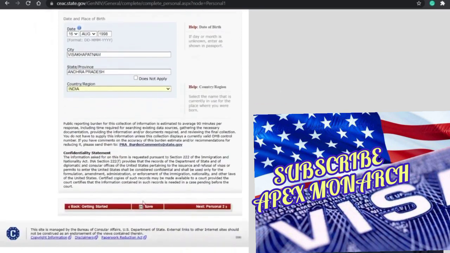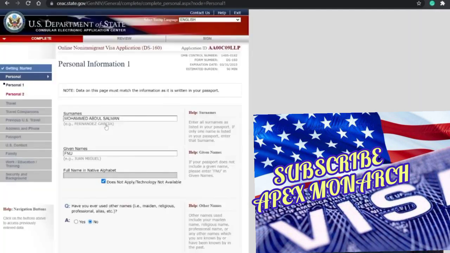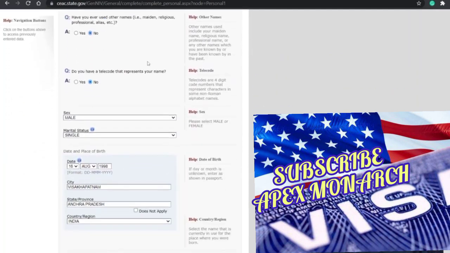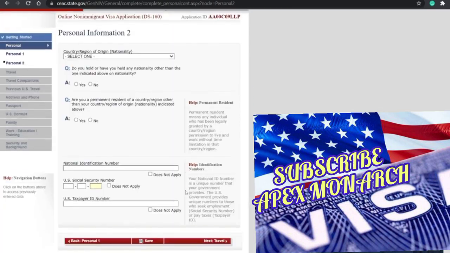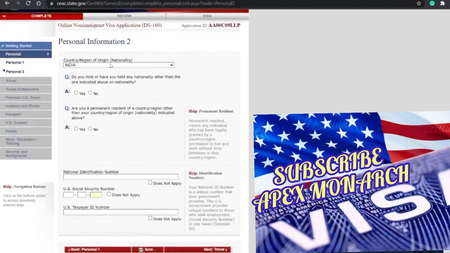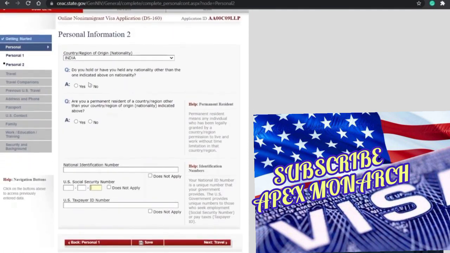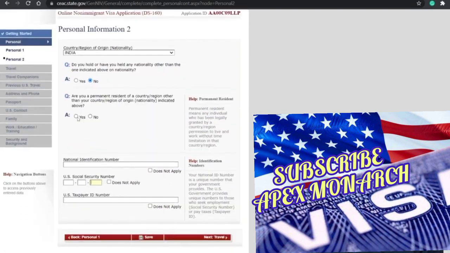India. Make sure you save the application because it will log out in some time, and you will lose the information that you've already entered. Going to next. I'm from India, and I'm going to select India. If you are from any other place, you can select any other place. I do not hold any other nationality. Yes, I am a permanent resident of the country.